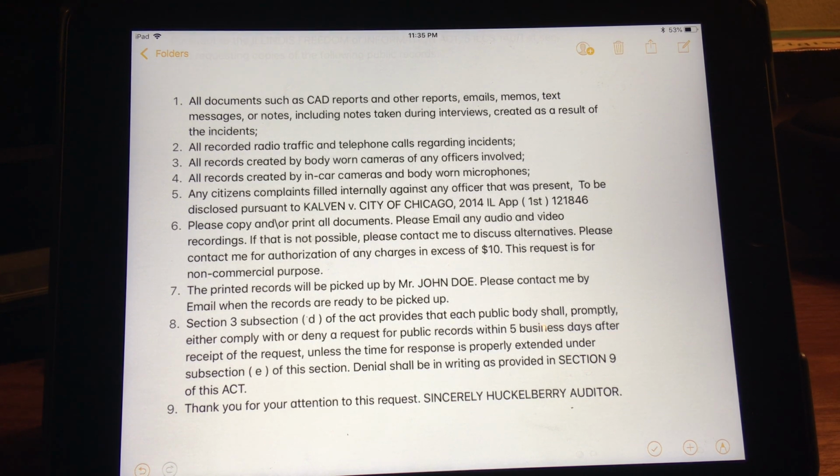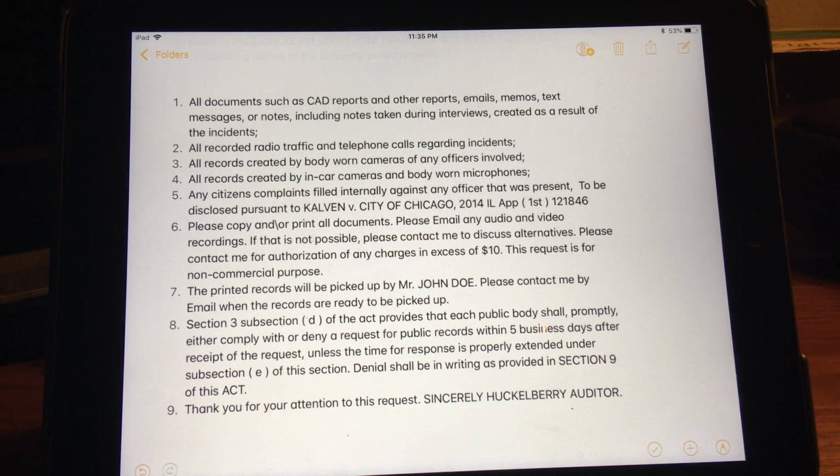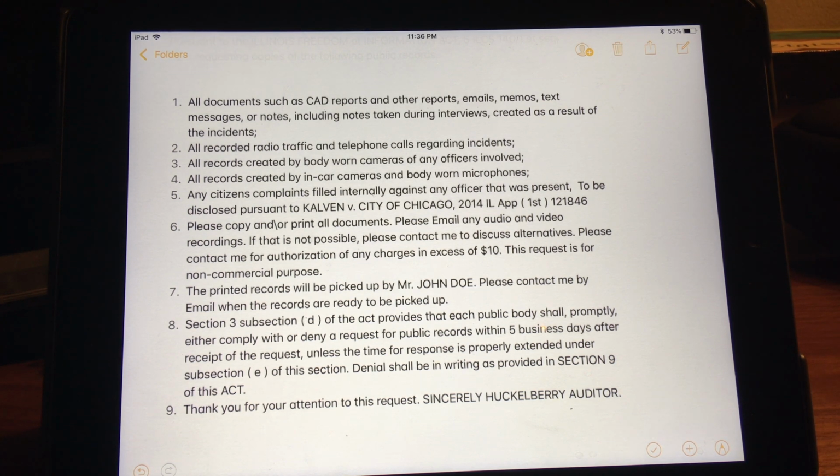So please use this information to stand up for your rights. Get any information you can to help fight any case you need to fight.